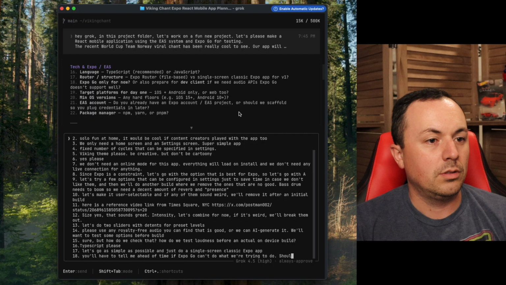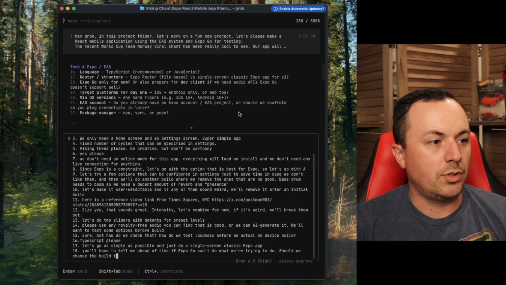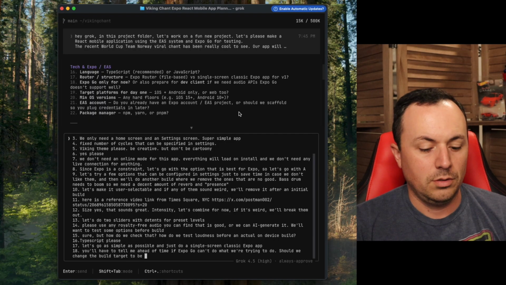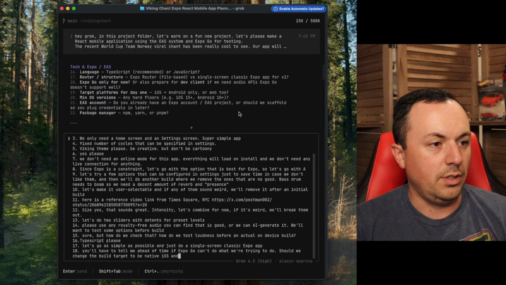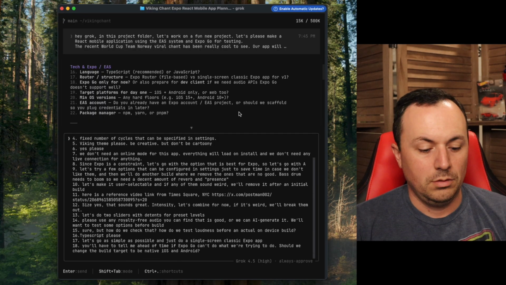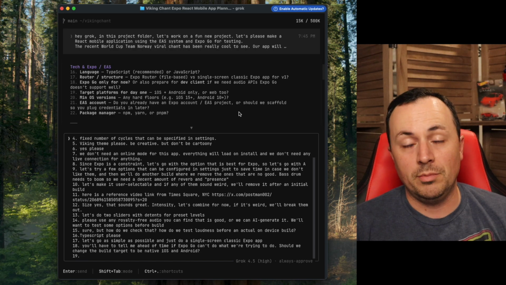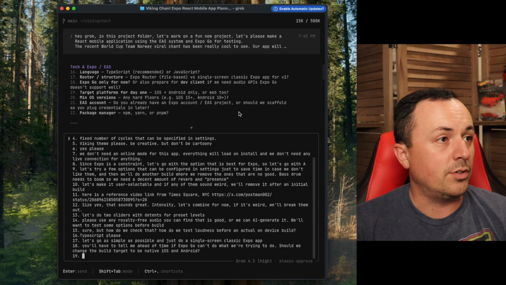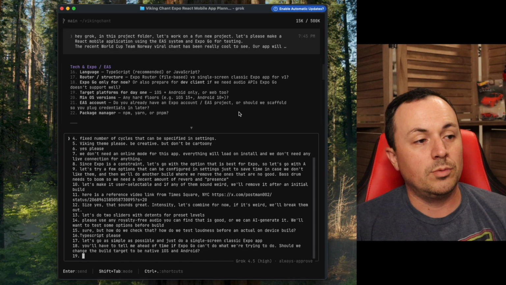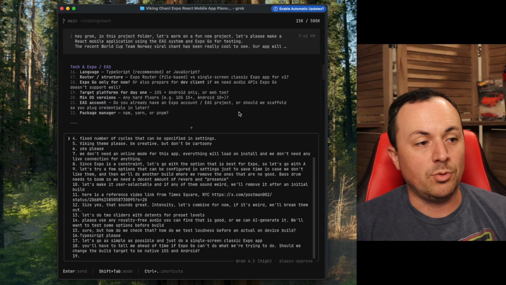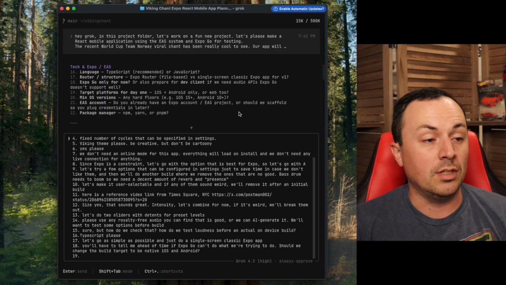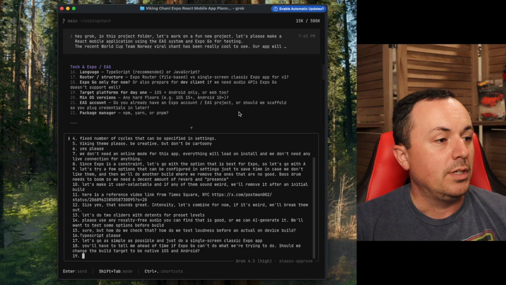Should we change the build target to be native iOS and Android? Maybe I'm completely wrong. Maybe we should make this a little bit harder on ourselves. Maybe Expo Go in particular isn't going to allow us access to what we're trying to do. I don't know. I've never done this particular style of app in Expo Go yet. We're going to find out.